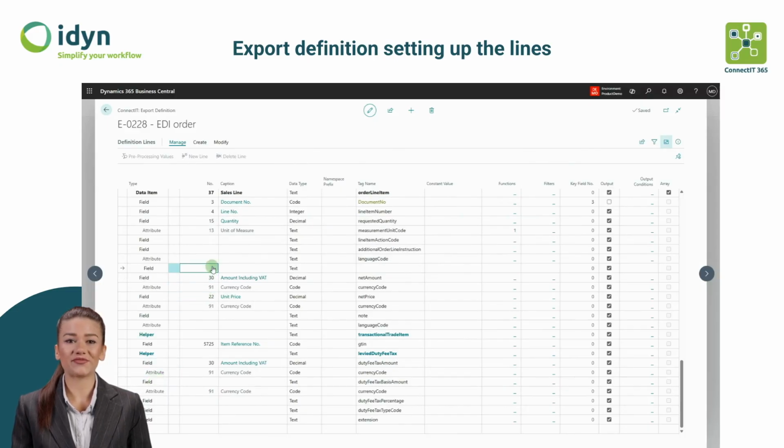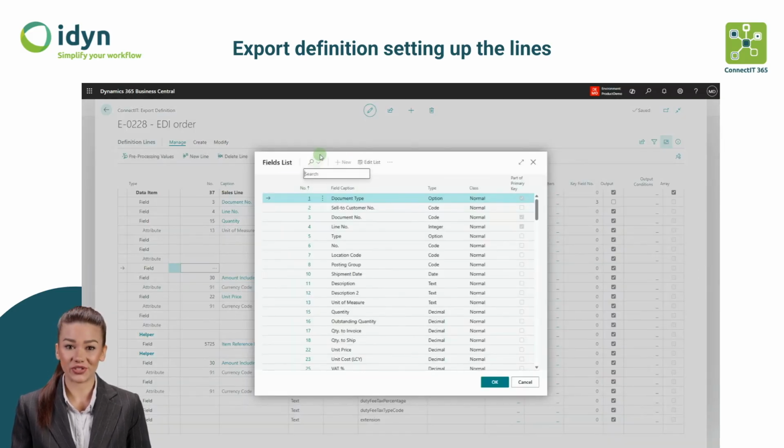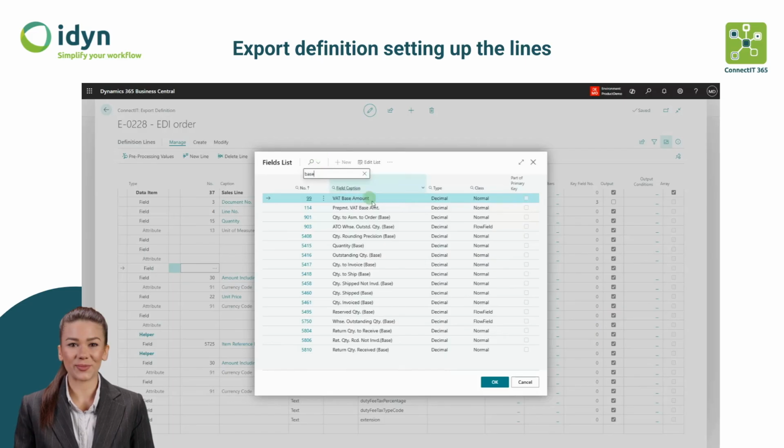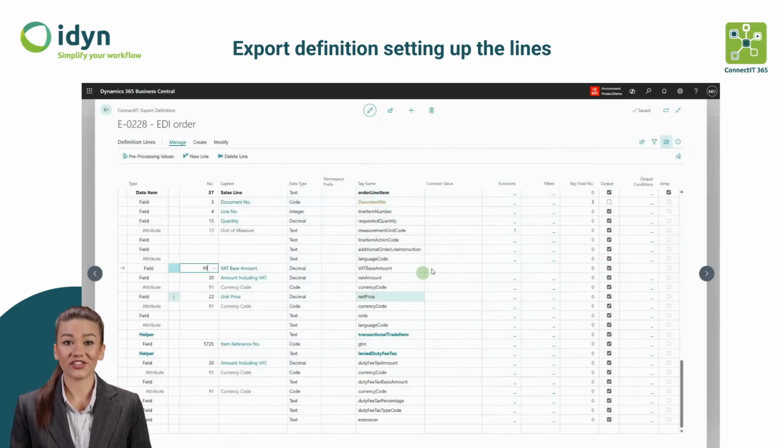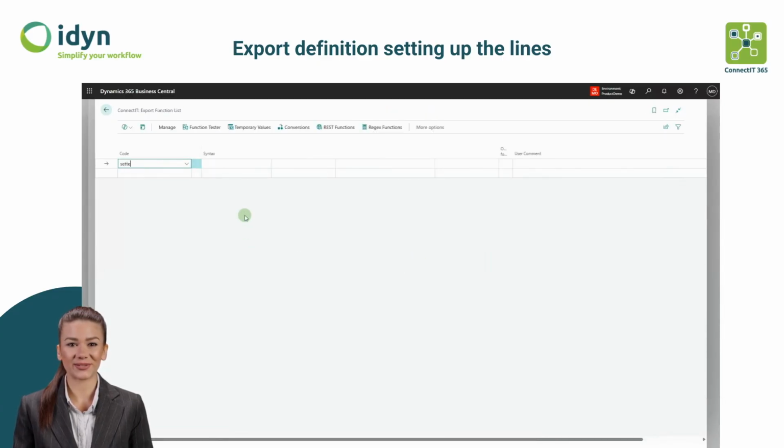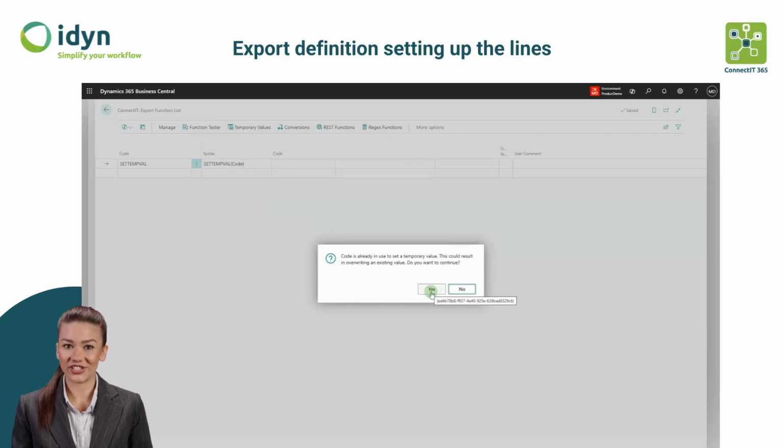So I will go back to the net amount field, then add a new line. Select the field base amount on the sales line. Turn off the output and add a function setTempVal. I will give this the code EDI base amount. Then we add the function to the field duty fee tax amount.